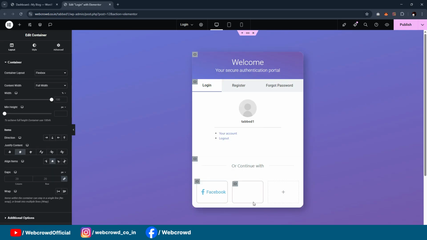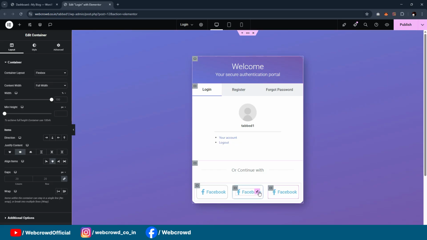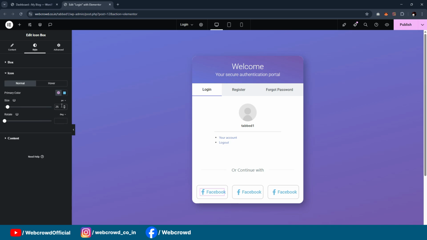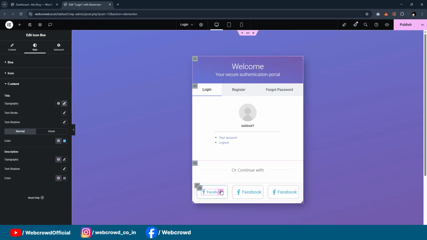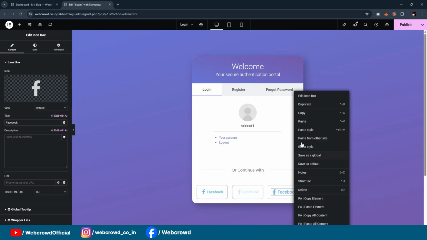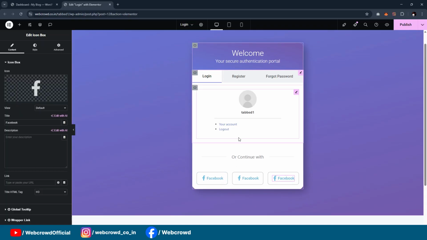Now let's duplicate this. Alright, so it's quite bigger. Let's reduce the size of the icon and text. So it's perfect. Now just copy and paste the style. By doing this you can save a lot of time. Okay, now it looks good.